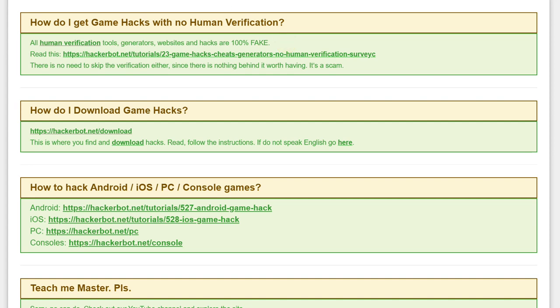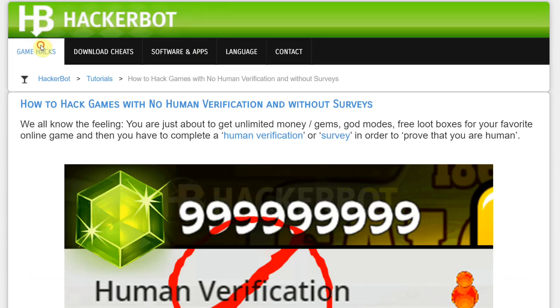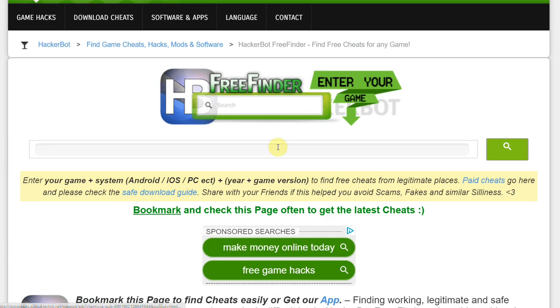Now, if you want to find legitimate paid cheats, again, go to HackerBot.net, Google HackerBot or Google Game Hacks, and go to our free finder. And there's also a paid finder there if you want to find paid cheats.